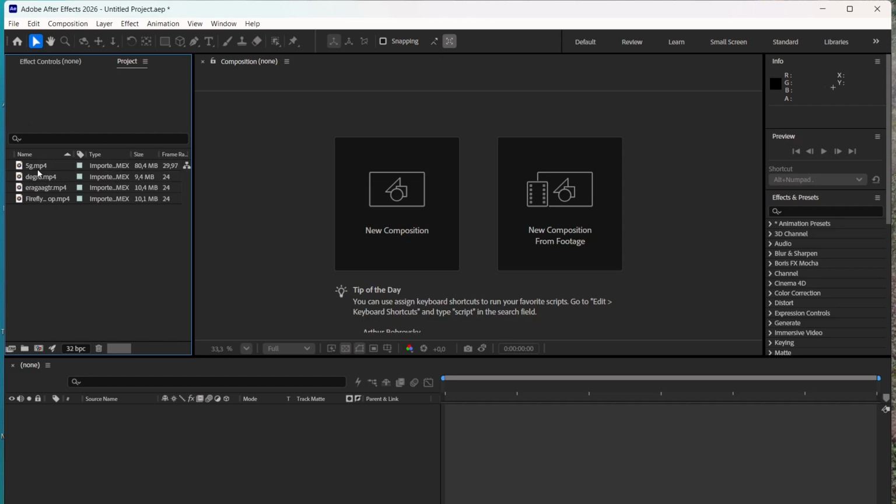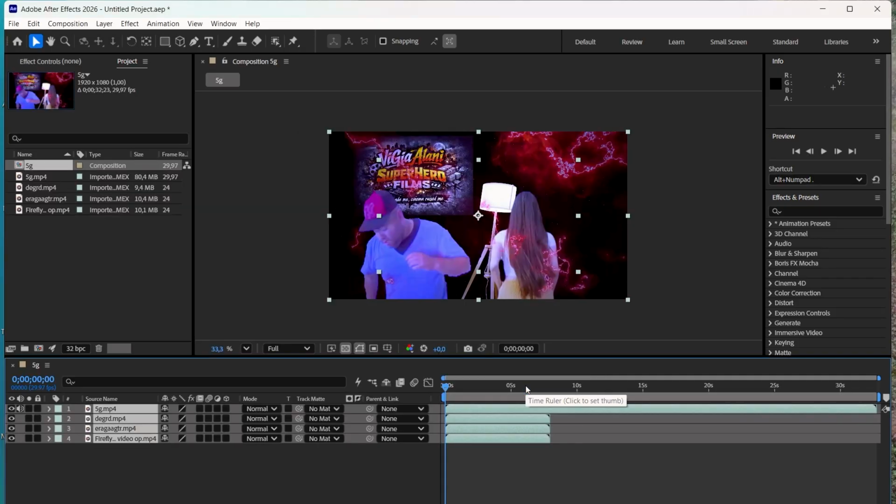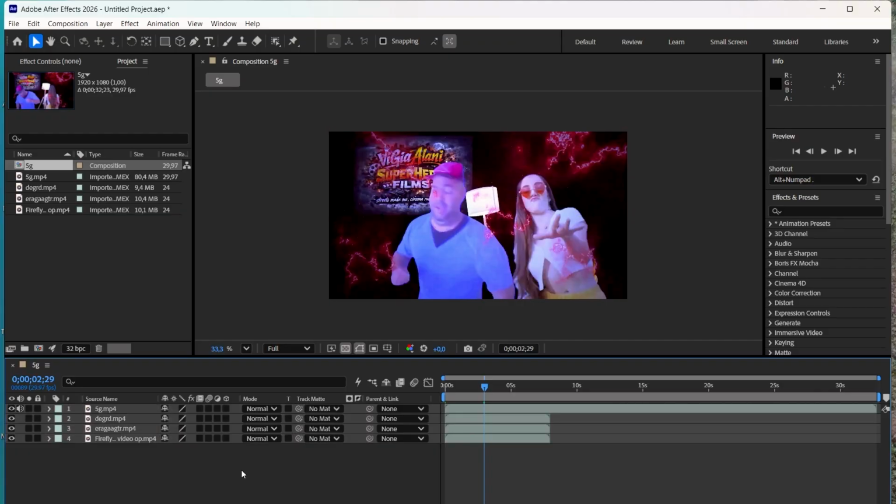Let's start. Let's choose all the videos and transfer them here. As you can see, it uses the dimensions from 5G.mp4, the first video. Okay, let's add this. Now let's trim the first video. We select this and we press on our keyboard Alt and left square bracket.